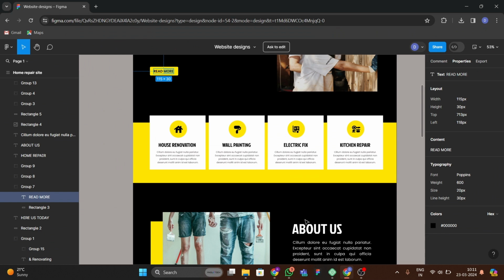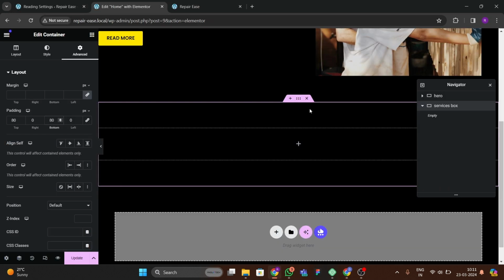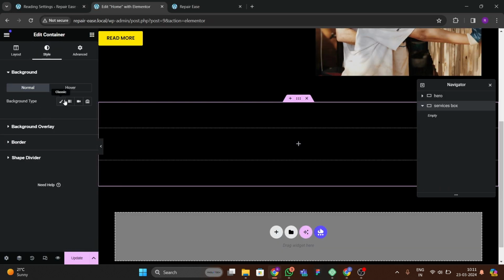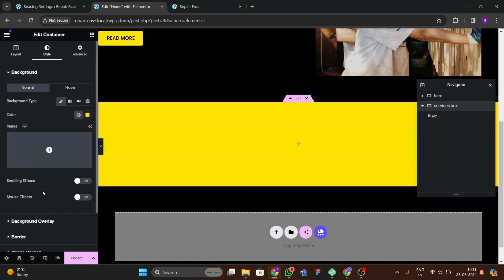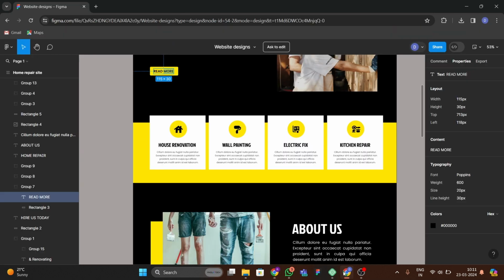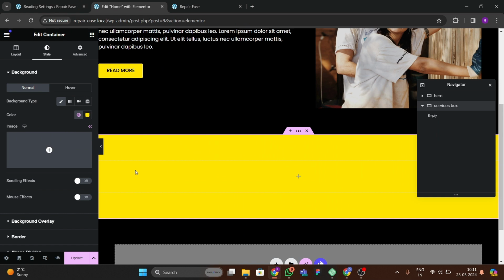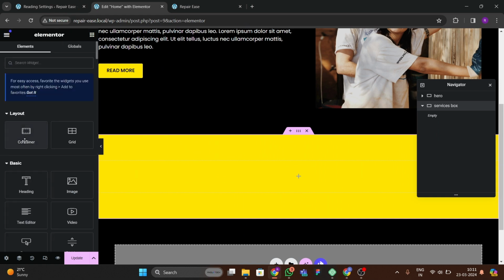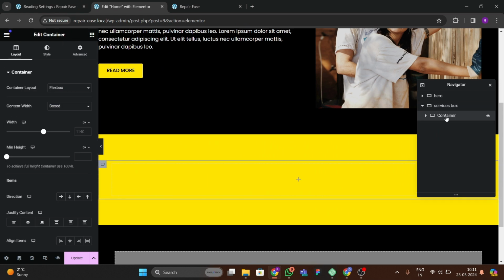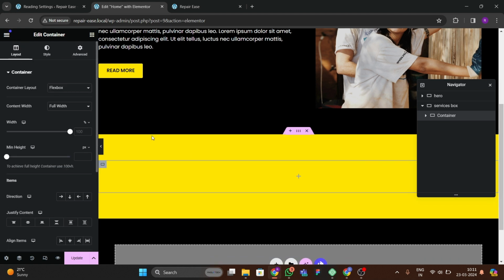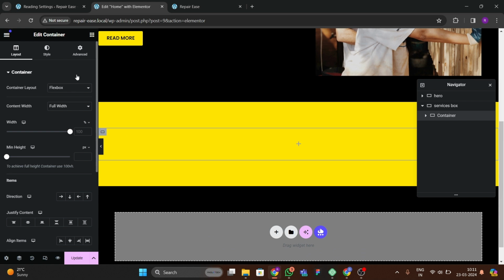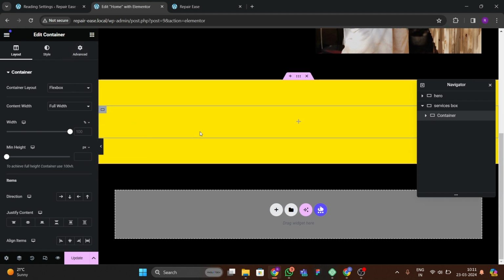Now you can see that in the Figma design I have this yellow color, so let's go to this, and we're gonna go to styles in the classic. Here we're gonna choose the yellow theme, so you can see that it is applied. Now we have to make these boxes. For making the boxes, what we have to do is just add a container here. So let's make it full width. Go to advanced. Always make your container full width, so it will use all the spaces which are there in the container. Okay, so after that we have this.